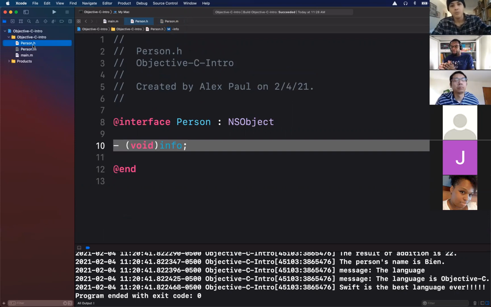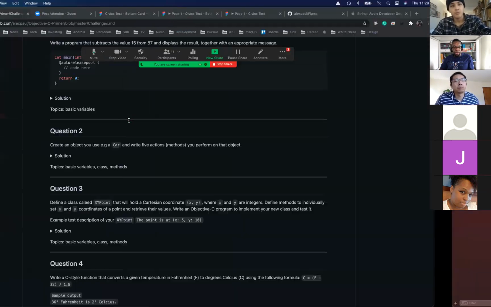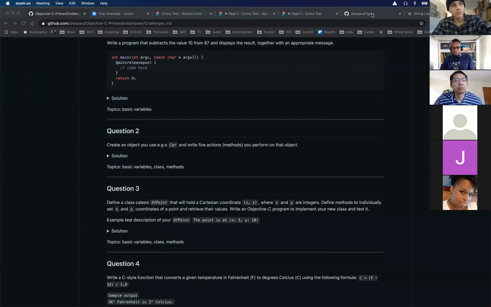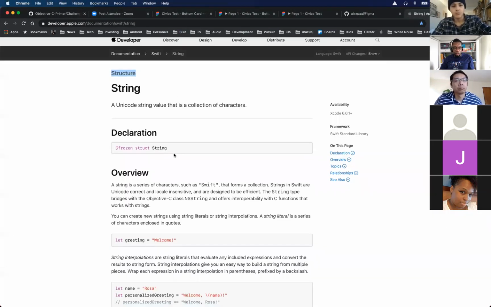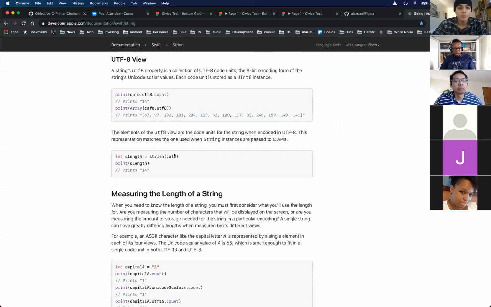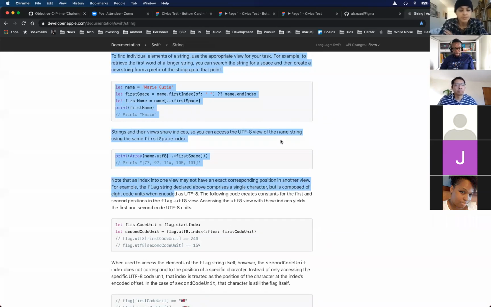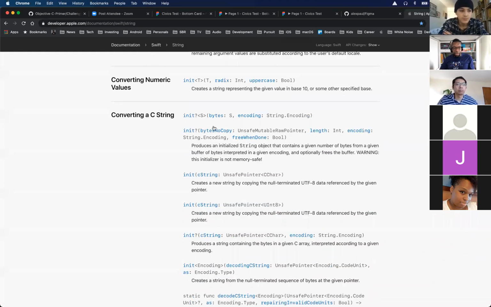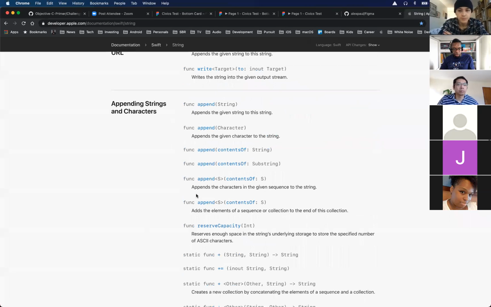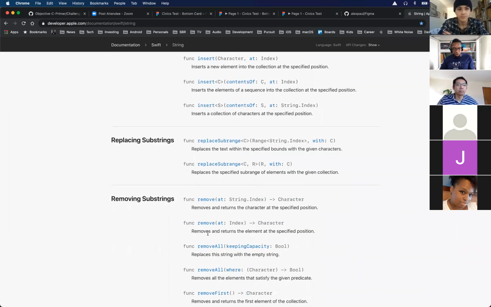Think of the documentation. Like when I go to Apple's documentation, for example, and I go to String, I see there's some function called remove. I don't see the implementation of remove. Everybody with me?